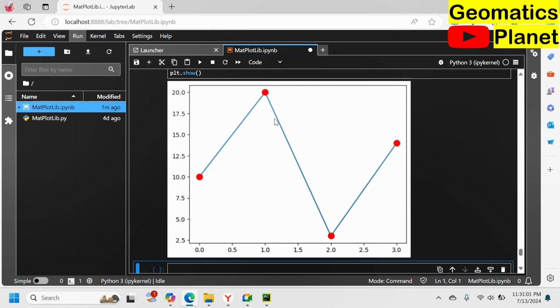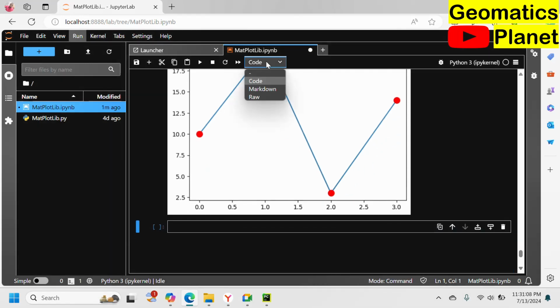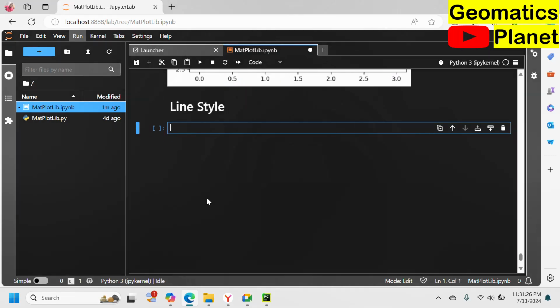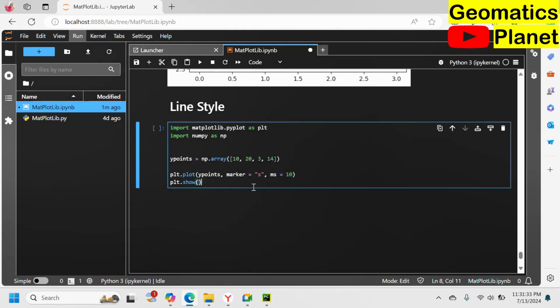Now another thing I want us to talk about, we have 31. Okay, so another thing we'll talk about is the style. So we'll go to line style. In my line style, this is the way you want your line to be, the style you want your line to be. And in that way, what do I mean? How do you want your line to be?